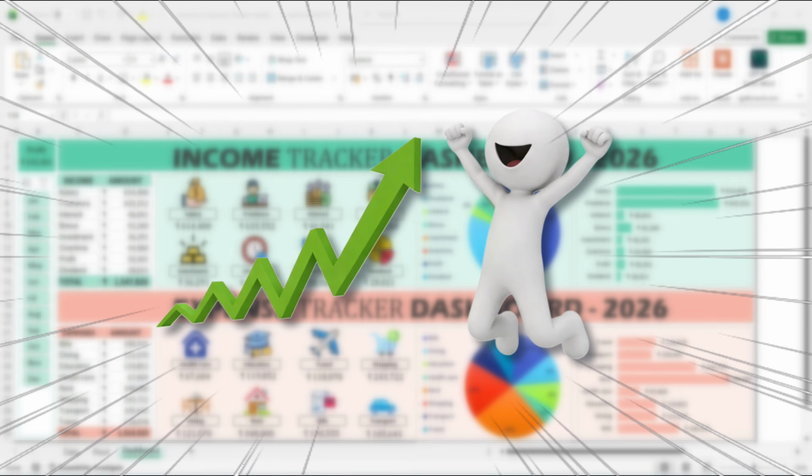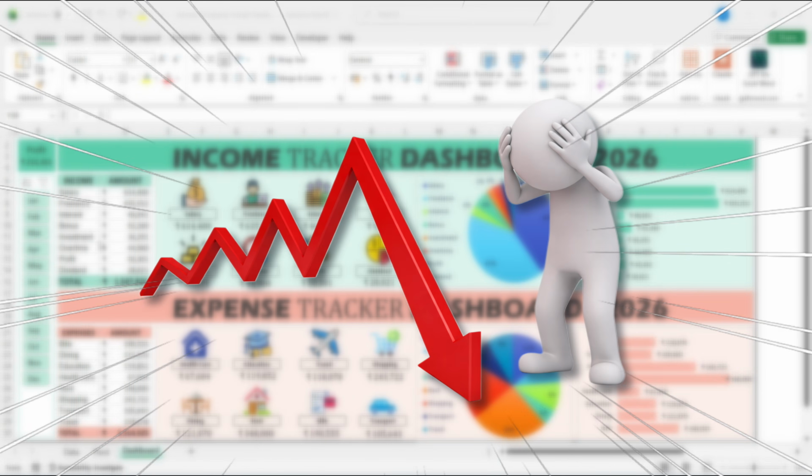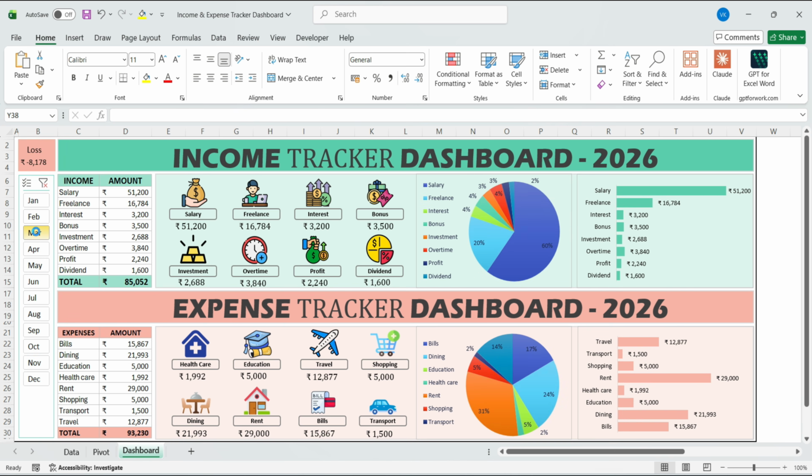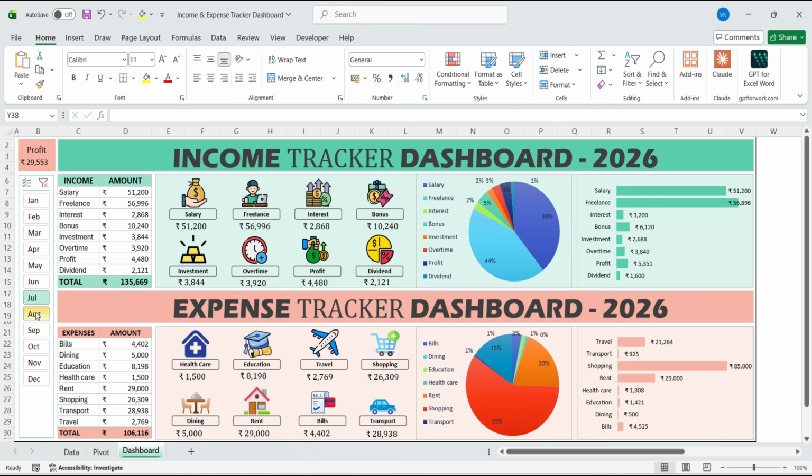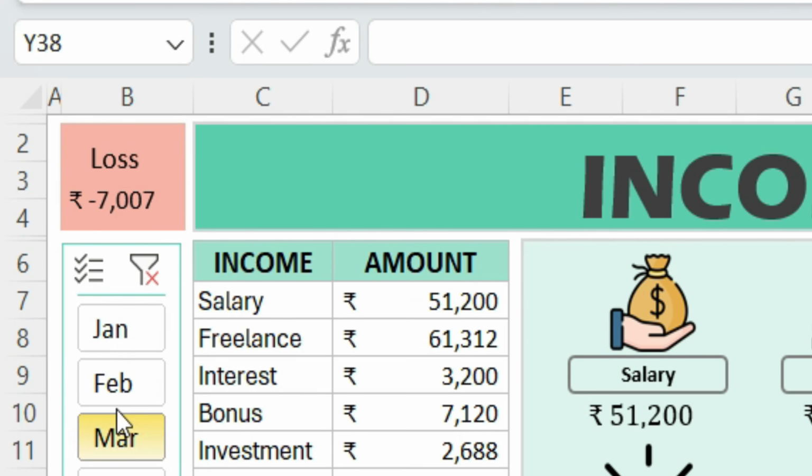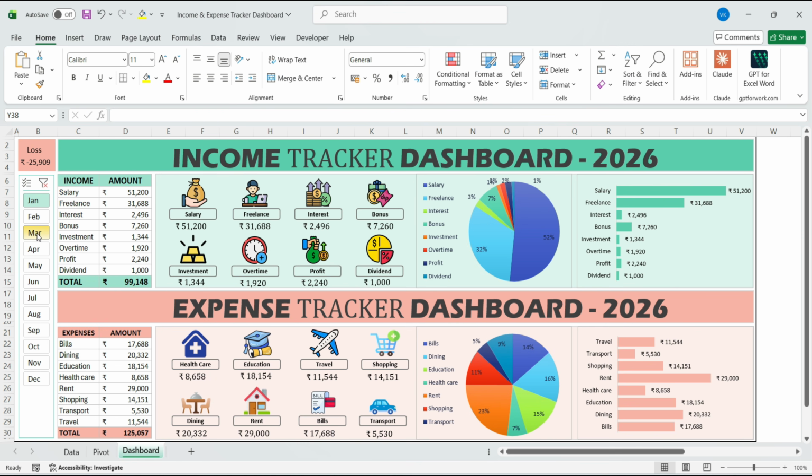You might think you're saving money, but what if you're actually losing it? In this video, we'll show you a super simple way to track your income and expenses and instantly uncover profit or loss. Let's get started.